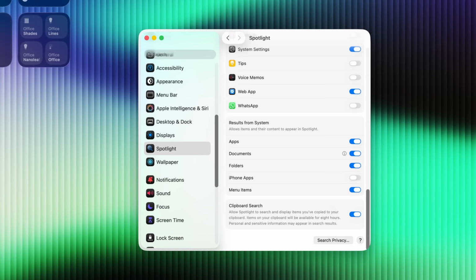And the next thing you need to change in macOS Tahoe is actually right below that. That is clipboard search. So yes, with macOS Tahoe, for the first time ever, we now have a real clipboard history. This is off by default, so you do need to enable it. And this is the kill switch to enable it, and it says clipboard search. Allow Spotlight to search and display items you've copied to your clipboard. Items on your clipboard will be available for 8 hours, and it ensures that personal and sensitive information may appear in search results.